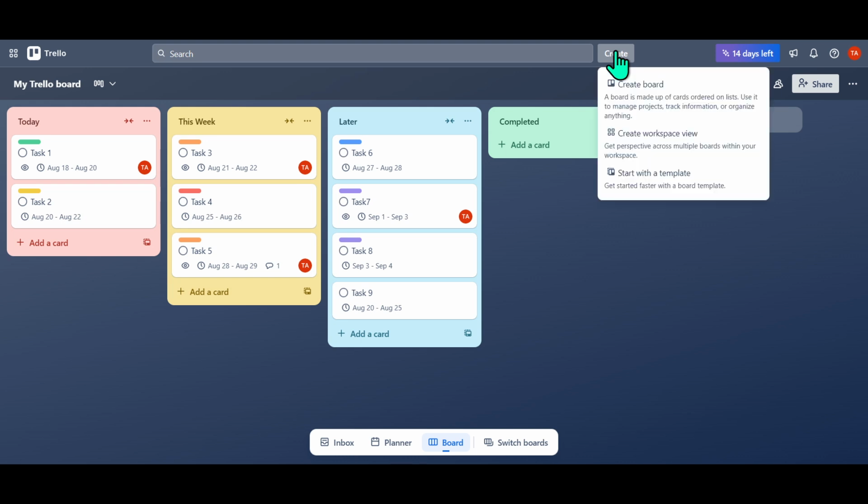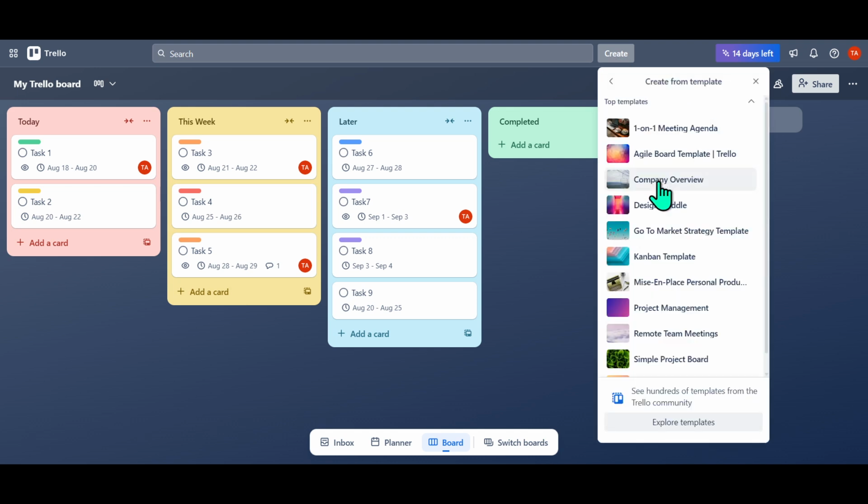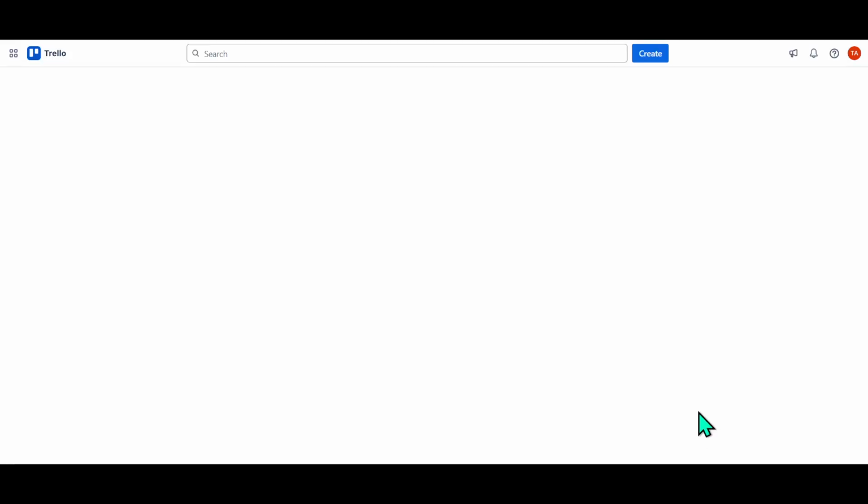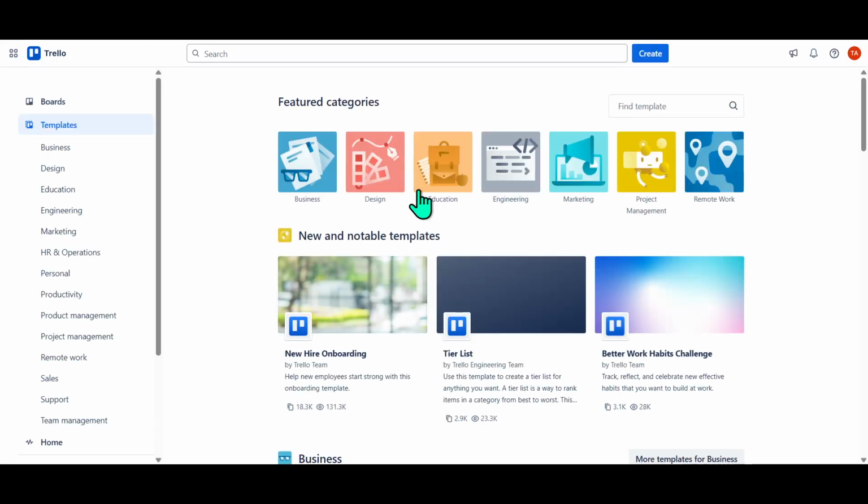Once you've clicked Create, you'll want to select the option that says Start with a Template. This is your gateway to exploring a treasure trove of pre-made boards designed for various needs. To go further, click on Explore Templates. This will take you into a library of templates, all crafted by various users to help others organize their work.